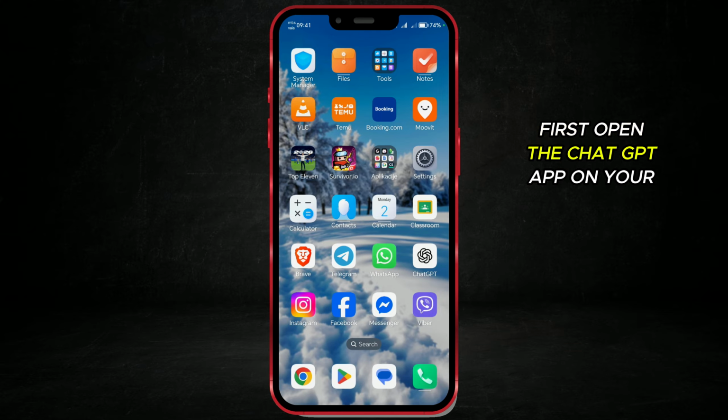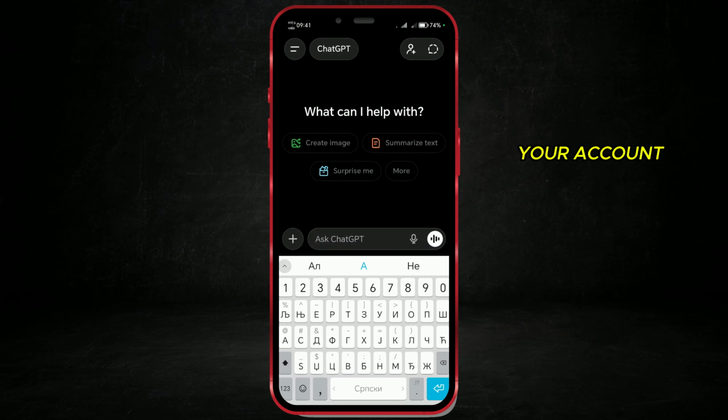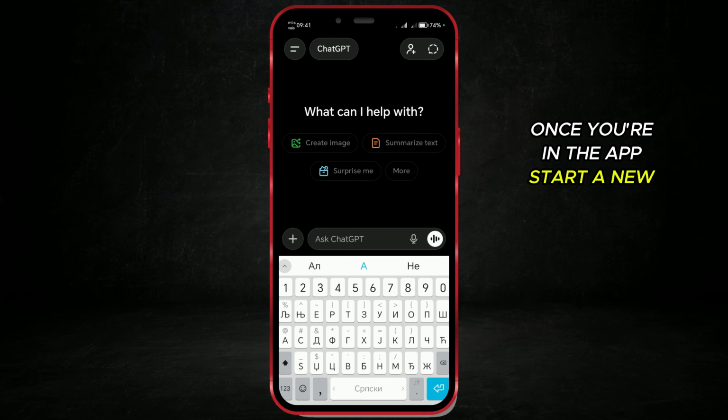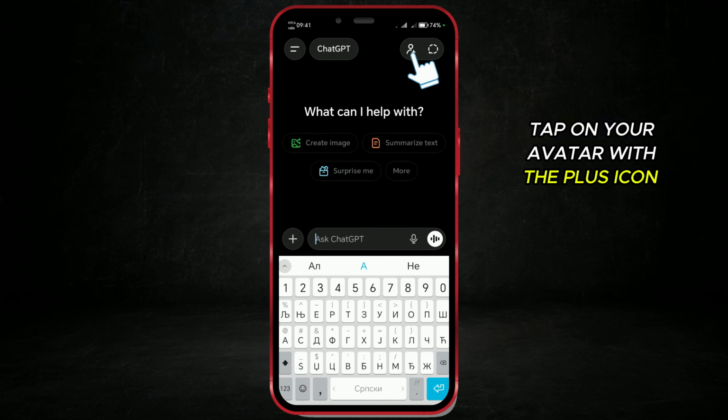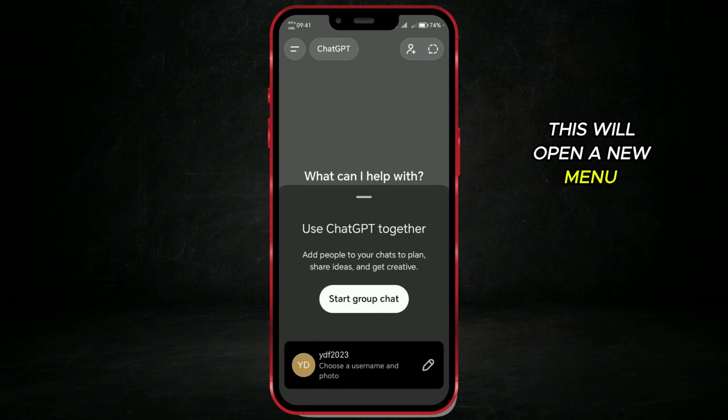First, open the ChatGPT app on your phone and make sure you are logged into your account. Once you're in the app, start a new chat. In the top right corner of the screen, tap on your avatar with the plus icon. This will open a new menu.